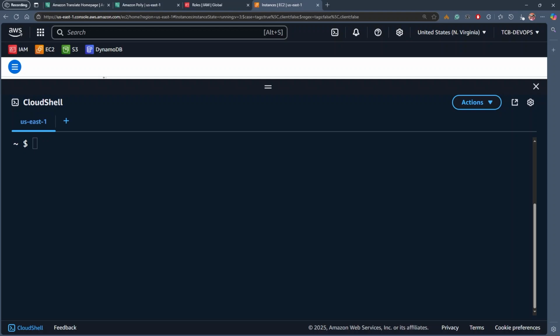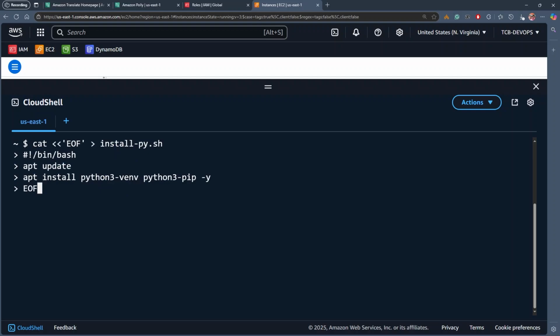This setup includes installing pip, the Python package installer, which will allow us to manage and install all necessary libraries and dependencies for our application within the isolated environment. So, to accomplish this, we're going to run a command that will create a file called installpython.sh, which will serve as our installation script.